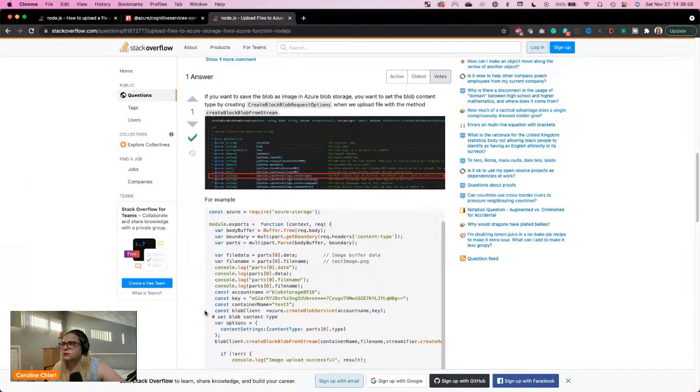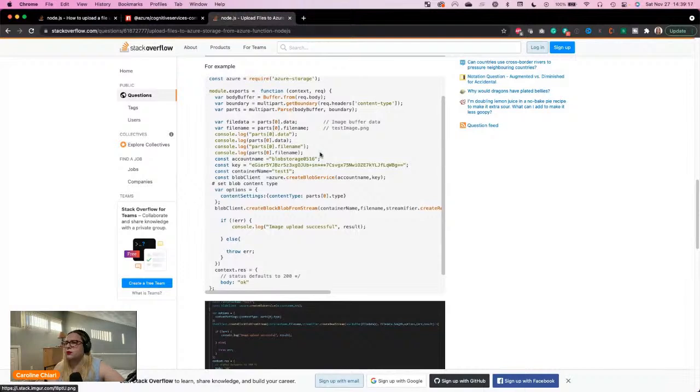Buffer request body. Parts. Zero data. The buffer. Account key, storage account. Correct. Okay. Storage. Account name. Okay. Option. Content settings. Content type. Okay. Blob from stream.